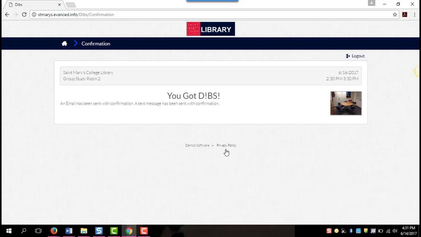You'll also get an email and a text right before your reservation. During your reservation, near the end of your reservation, you will be getting another text, another email saying that your reservation is coming to an end, and that's how Dibs works. You can reserve space 24 hours a day, 7 days a week. You can do it online on your computer. You can do it on any tablet or mobile device.